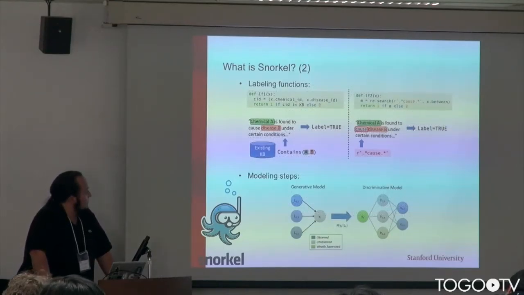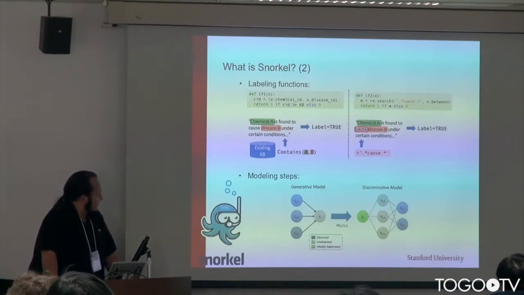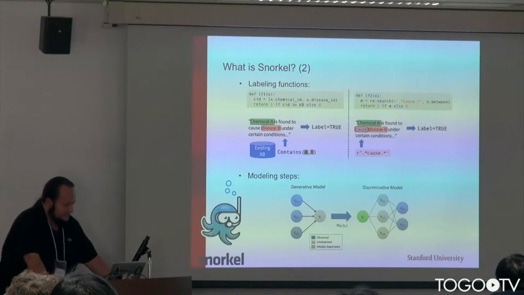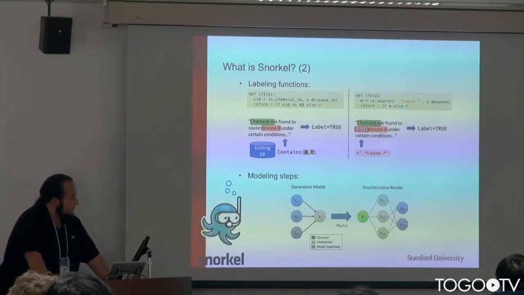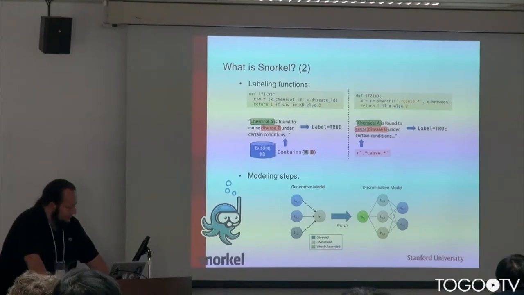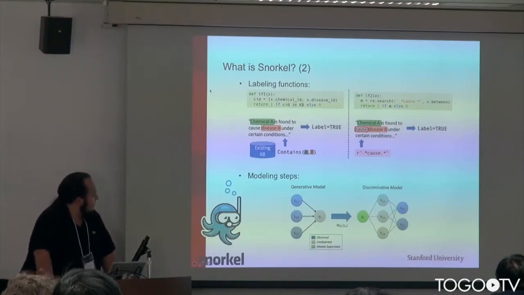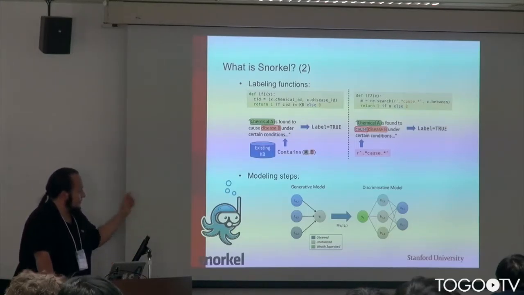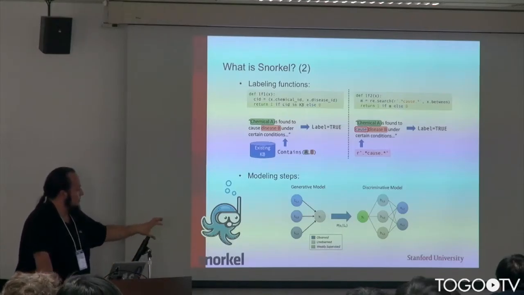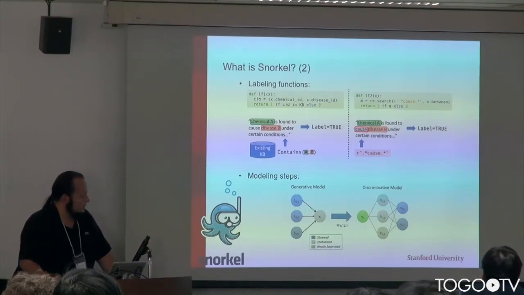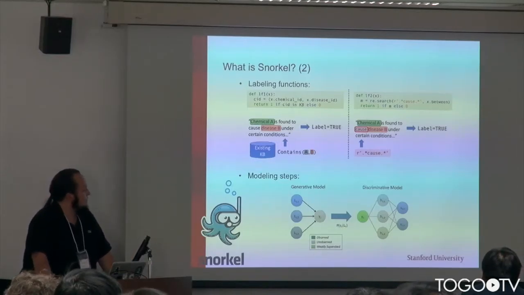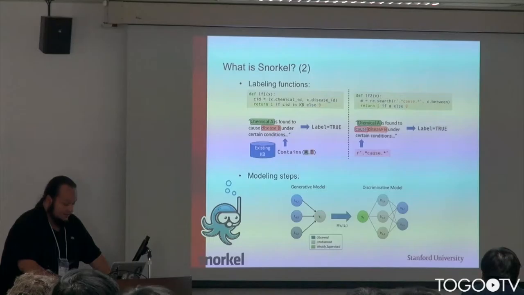Some examples of labeling functions, they're in Python. You have here two labeling functions in the first figure. One is a simple example that extracts chemically induced disease relations from literature, and the one on the right is a little bit more complicated since it uses heuristics. And this is sort of a toy example of how the modeling works here. You build a generative model with labeling functions, you assume that as truth, and then you build a discriminative model. Again, there are way too many more details in this. I'm just giving a very high-level overview.